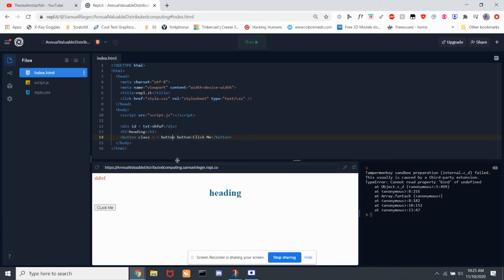Oh, excuse me, I need to put quotes on this. Let's just name this button 1. Make sure there's a 1 equals. And so now if we run this, it looks the same.